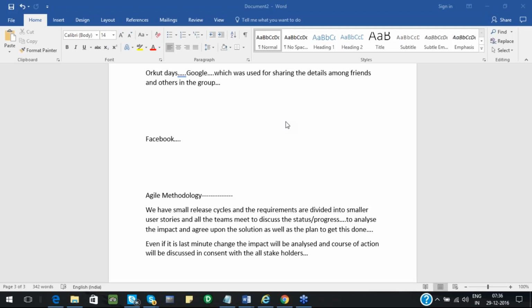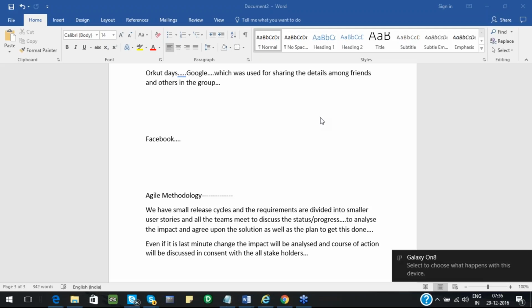So we'll join back tomorrow and we'll be discussing the different types of agile methodologies we have. Also, we'll discuss what goes into agile, so what is a user story, how is it defined, and so on and so forth.